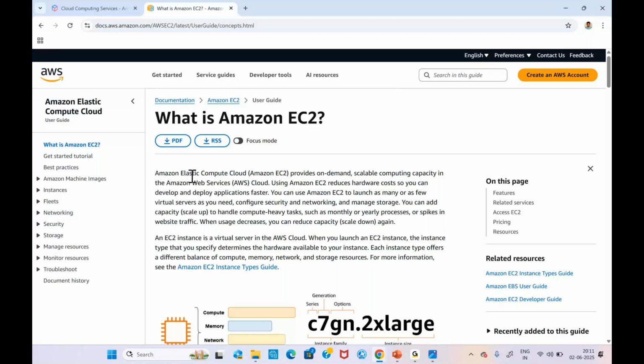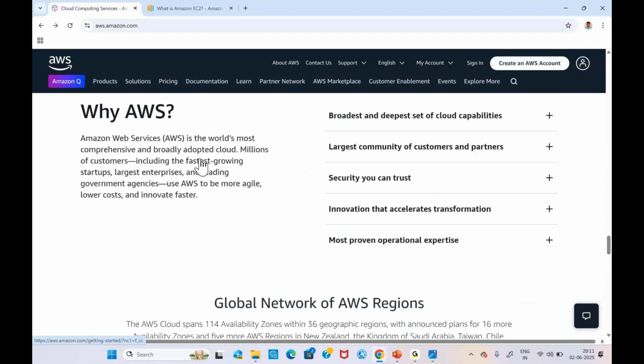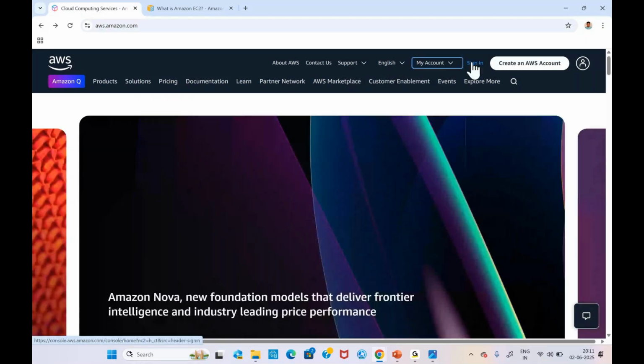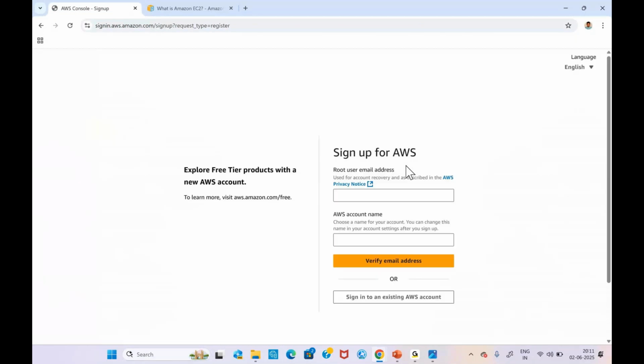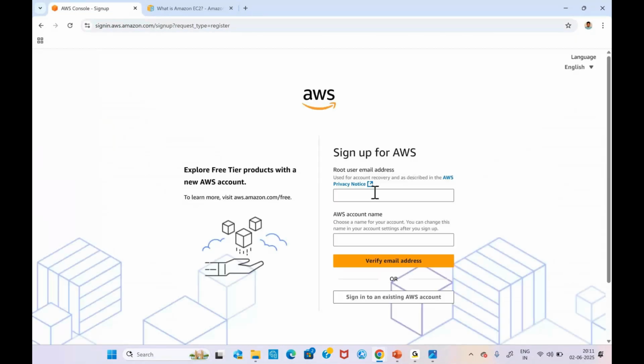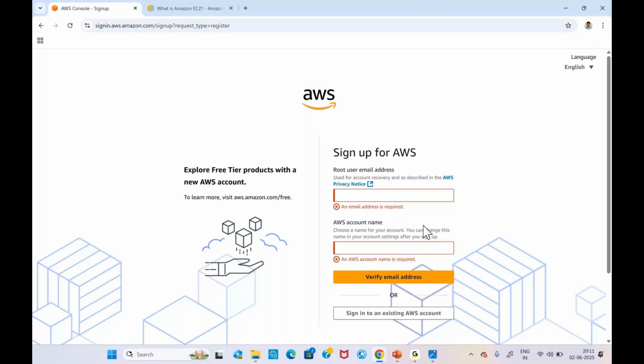Next, if you want to create an AWS account, you can click sign up for AWS. It has a root user account and an account name. You can give your email address, username, and account name. You can give any account name available; you can give any names.